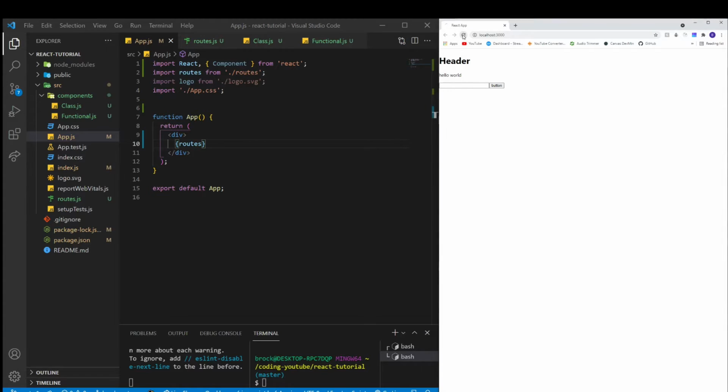So now if we refresh the page, we should see nothing, right? But if we go up here to the path, we can type /class, and we should see class component, which we do. You can also type /functional. We should see functional. All right, so we're using React Router DOM to be able to switch between multiple components in a single paged application, right? Which is what React is.